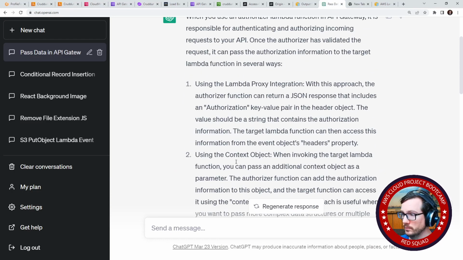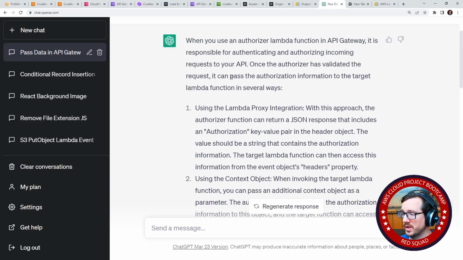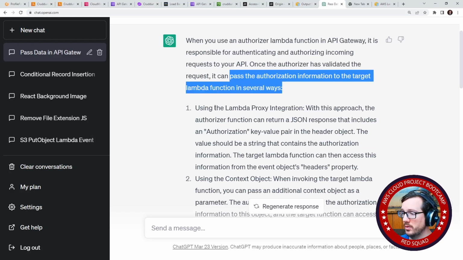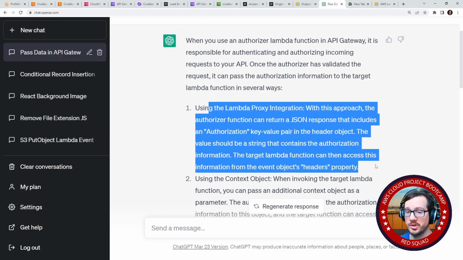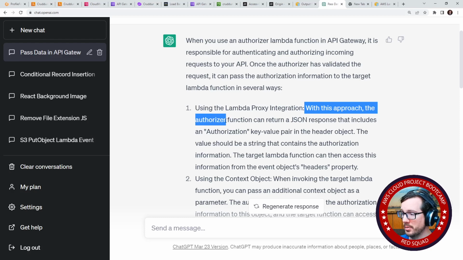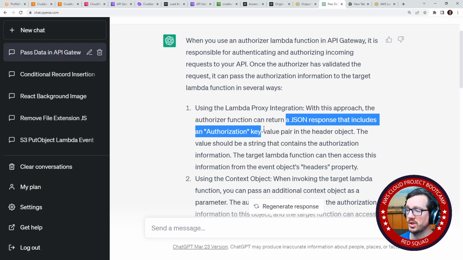Once the authorizer has validated the request, it can pass the authorized information to the target. So using Lambda proxy integration, I mean, that's what we're doing. With this approach, the authorizer function can return a JSON response that includes an authorization key value pair in the header object. The value should be a string that contains the authorization information. The target Lambda function can then access information from the event object's headers properties. That's just, we already have that. That means we have to decode it again. I don't want to have to decode it.